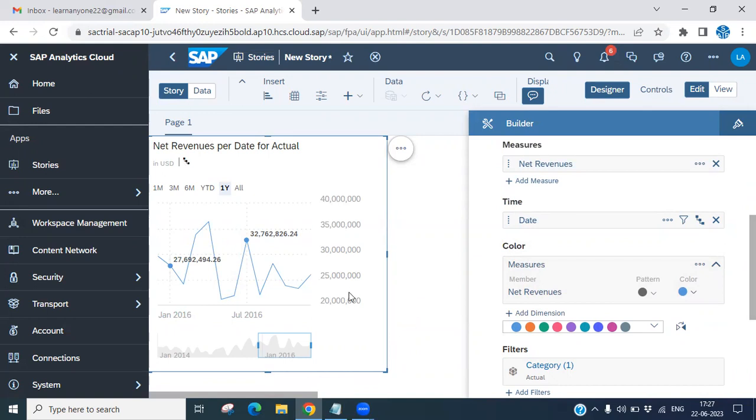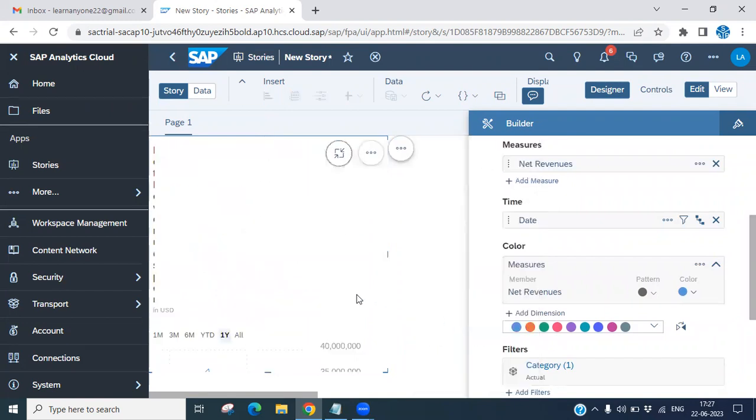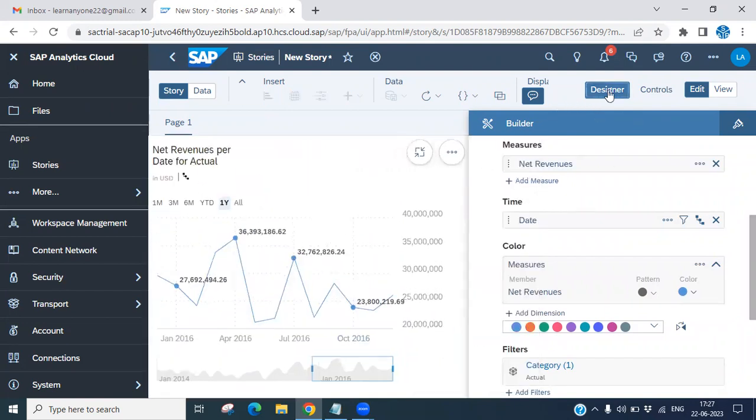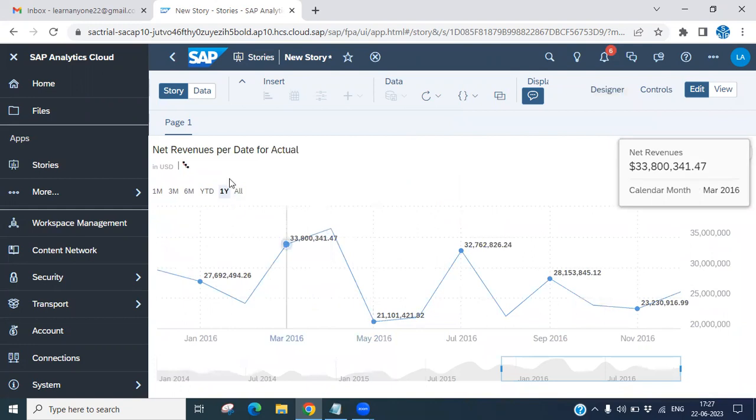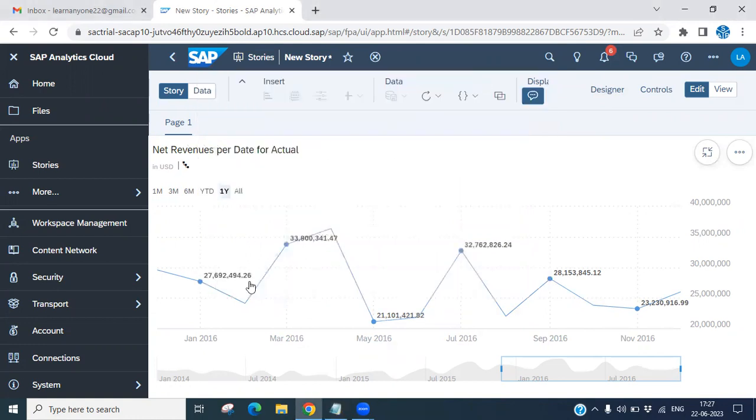So whatever data you have, I'm going to click here and view it in full screen. Once you see this, this is the complete data. This is what we call automatic, as we told. We will discuss automatic forecasting today. So this is the automatic forecasting.